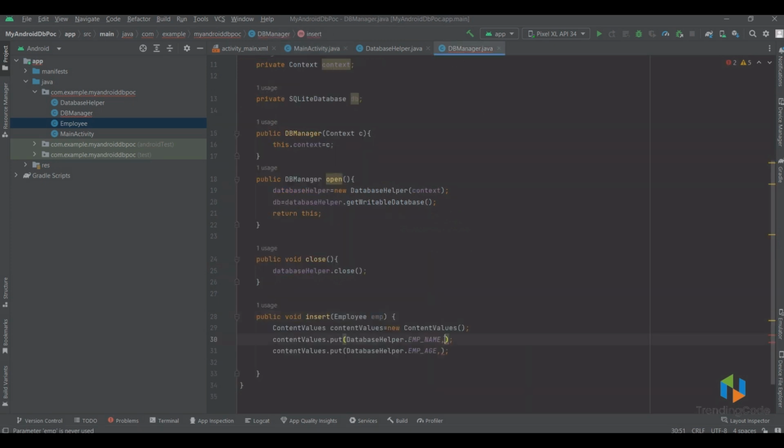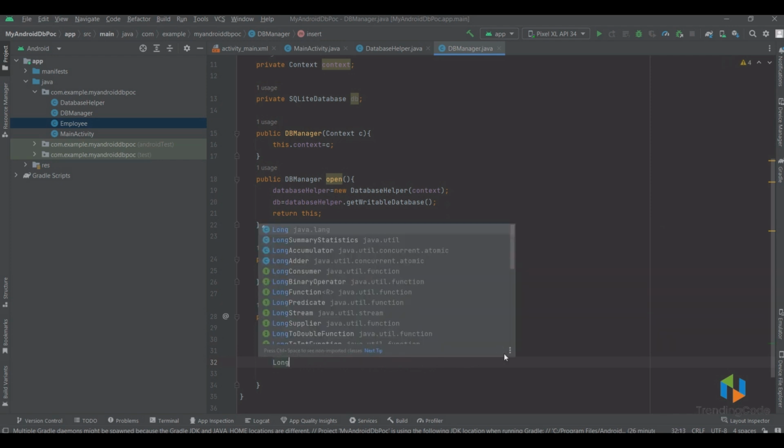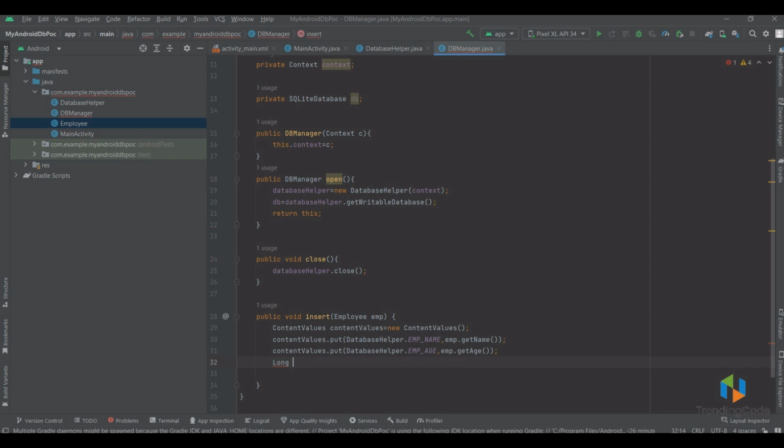So I'll say employee name as emp.getAge and also emp.getAge will be passed here, rather here, and employee.getName. So these 2 I provided. I will do a return of, it will return me a long when I provide insertion into database.